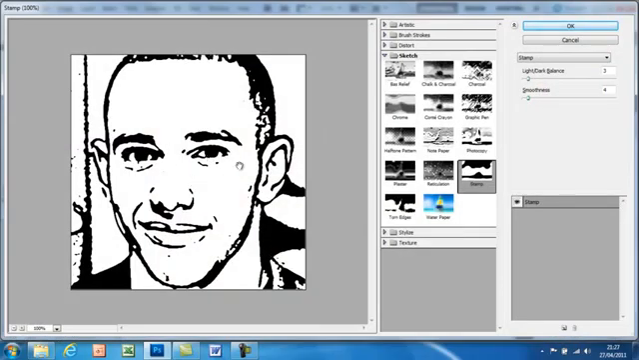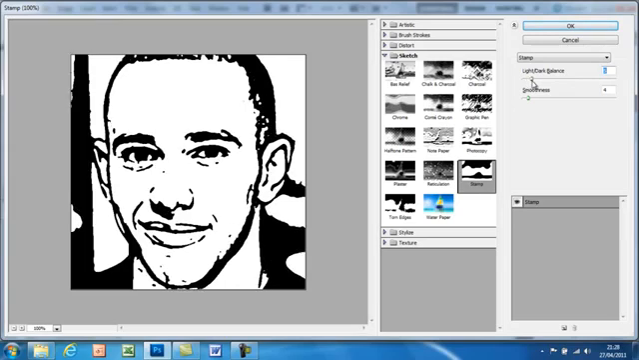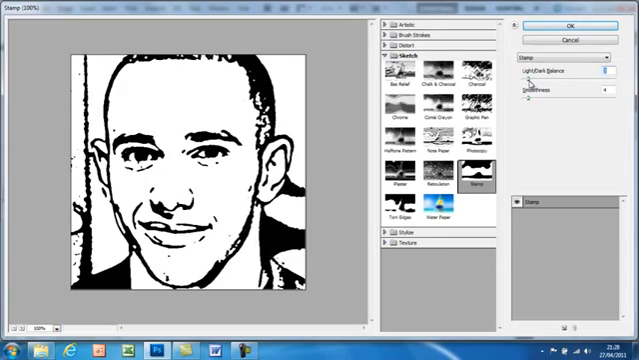And here it just shows you what it will look like, but obviously it won't look like that because we're going to add some finishing touches to it, because it would look not very good if you just saved it as that. But you can drag up the light and dark balance to just suit your picture and get what you want. So I'm just gonna have it at 3 and the smoothness at 4, and then hit OK.